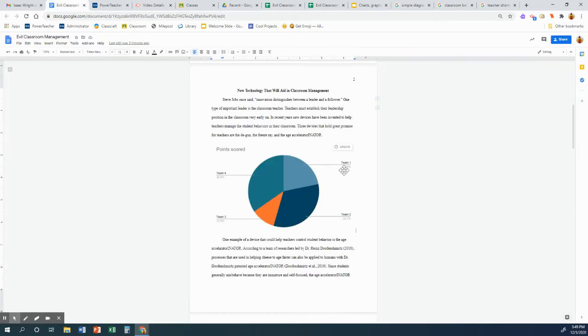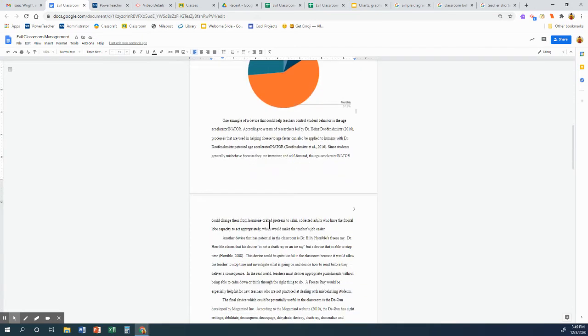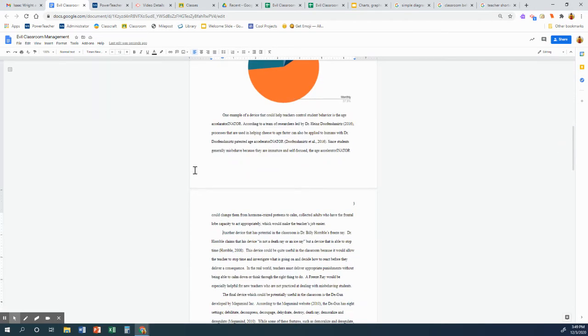And if I go back here, oh, it looks still the generic one. So I'm going to click this update button and it will update it for me automatically. And now I have a lovely pie chart there. Okay, I can also do the same thing with a graph.